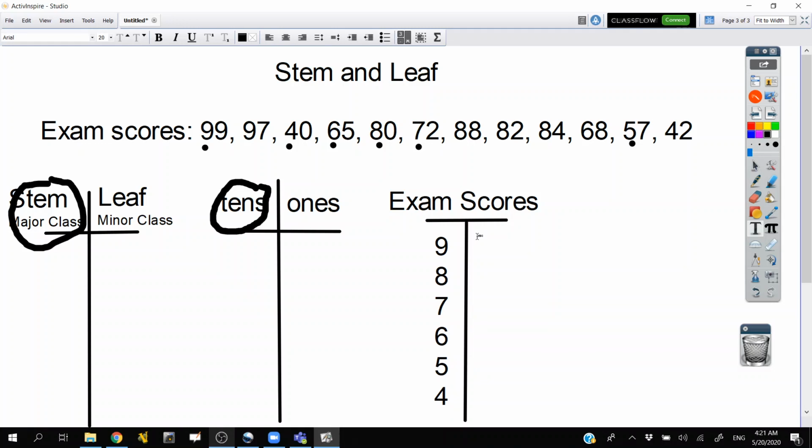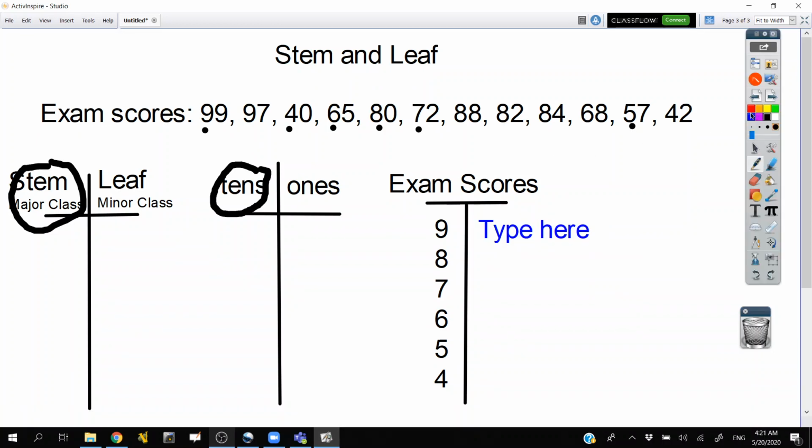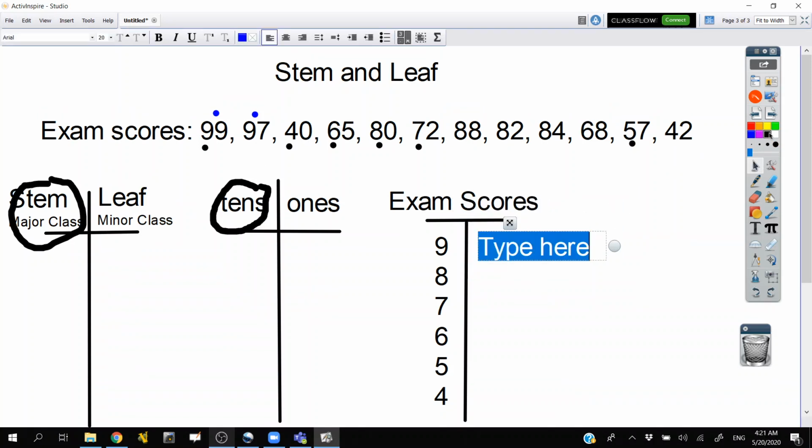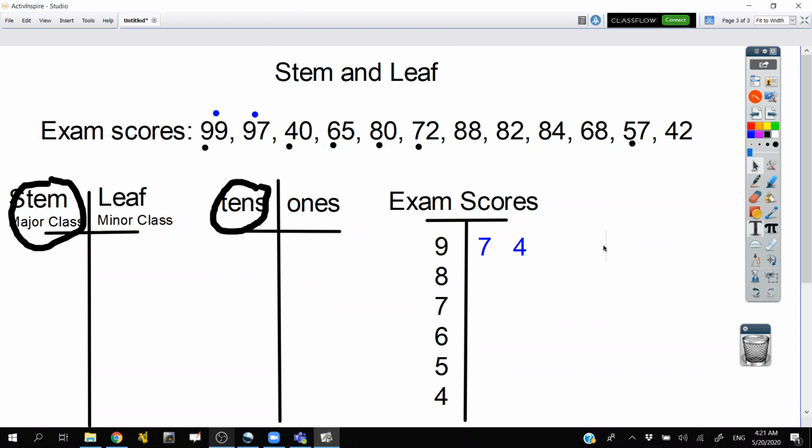Then the leaves will be the different scores within the stem that we had. So in line with the 9 here, I want all the 90s. What are all the 90s we had? There's 99, 97, and that's it for the 90s. So when I go here, I want 97 and 94. Why won't it change color to black?